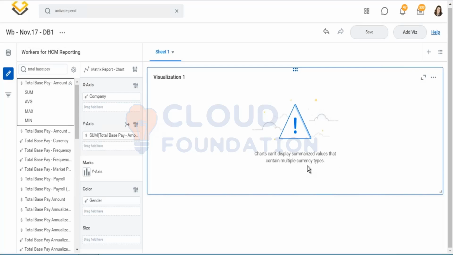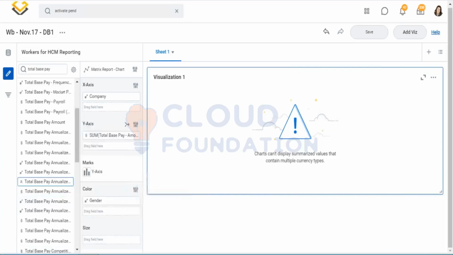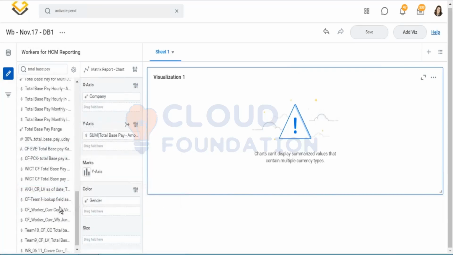Okay. Now the problem here is again, if you have dealt with currencies, you know that the system doesn't deal with multiple currencies, right? So it cannot add employees using different currencies. So that is the error I'm getting. So probably I'll have to convert this. Let's see if there is any calculated field already created.